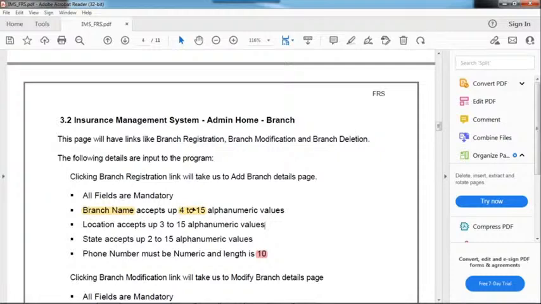They will give you some requirements. What is the requirement here? 4 to 15 alphanumerical values only. It means the input you are giving should be 4 to 15 only. But if you are giving 3 characters, that is invalid. If you are giving more than 15 characters, that is invalid. So in this case, what technique are we using? BVA. What is called BVA? BVA is nothing but boundary value analysis. Is it clear now?